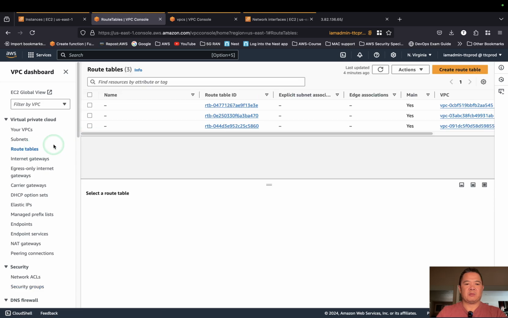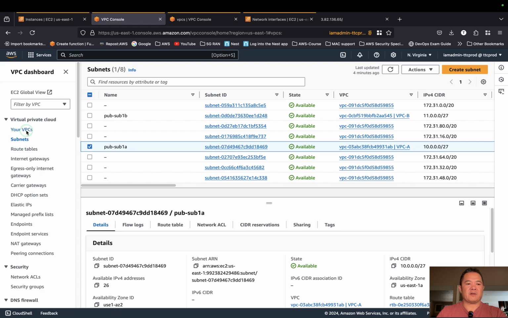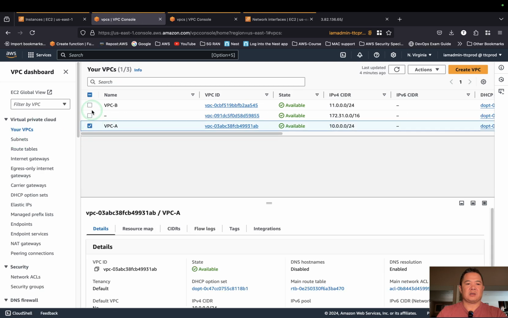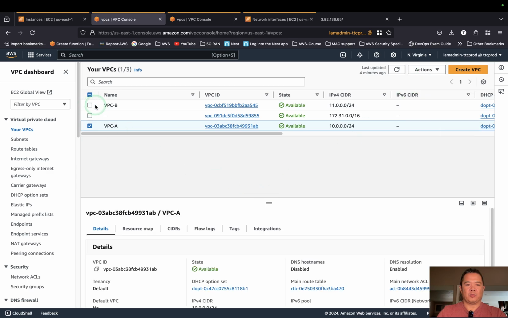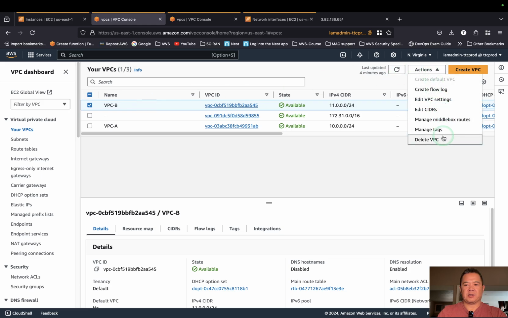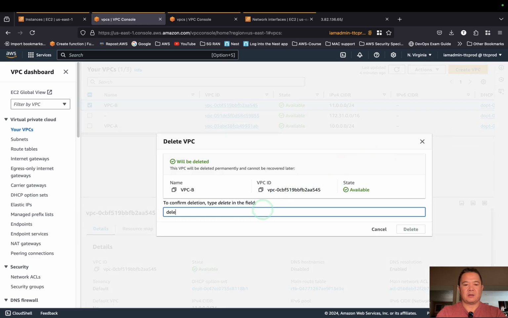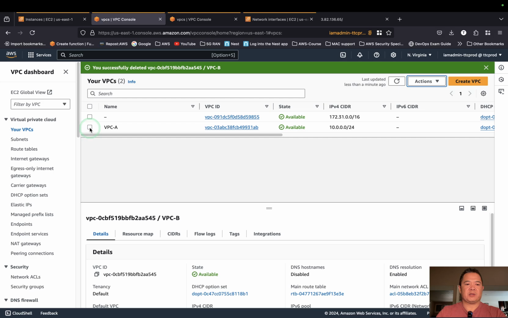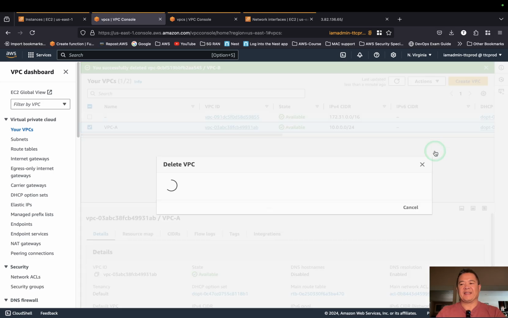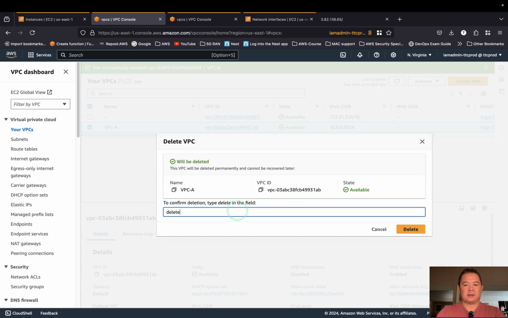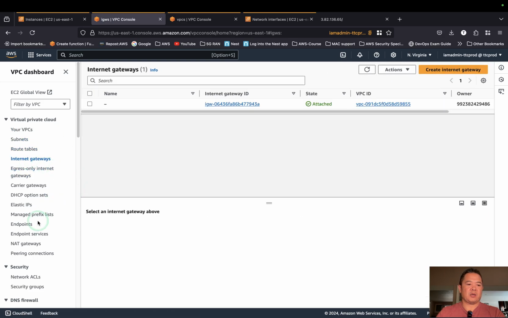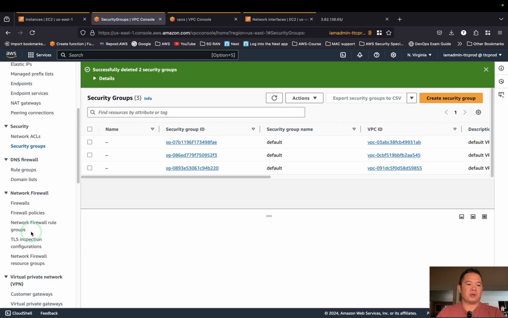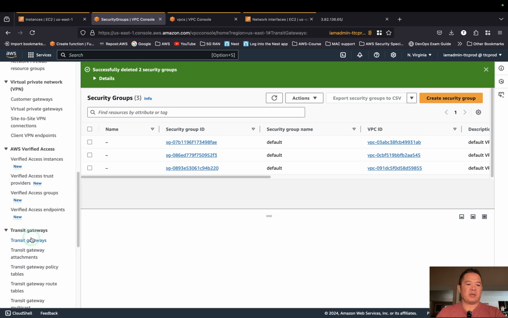So we don't have any route table, no subnets. We still have our VPCs. So let's just delete our two VPCs here. Oh, we've got to do it one at a time. Let's do it in reverse. VPC B first. And then VPC A. Delete that. Okay, that's done. No subnet, no route table, no internet gateway, no security group. And we pretty much cleaned up everything here.